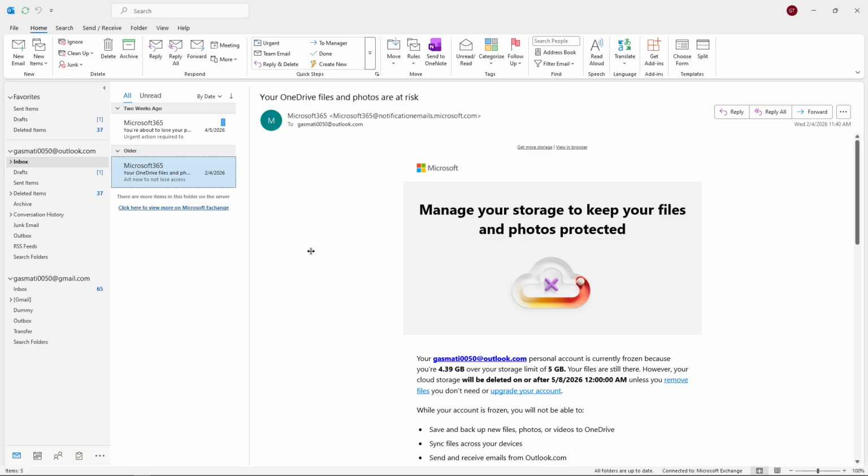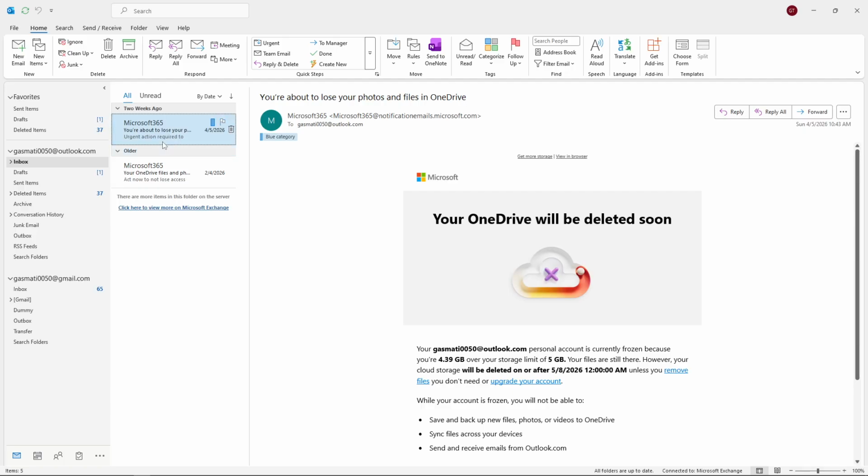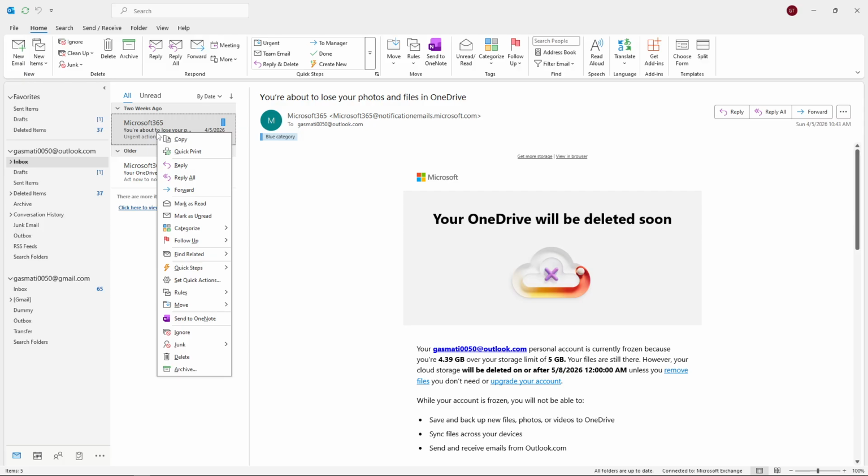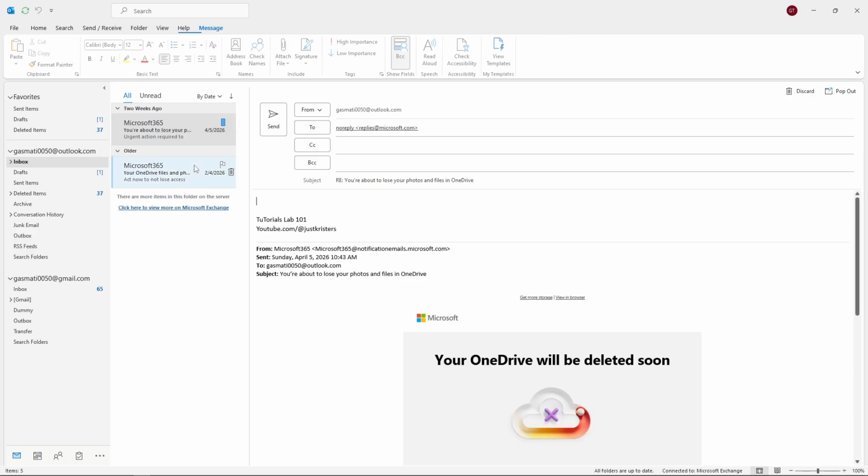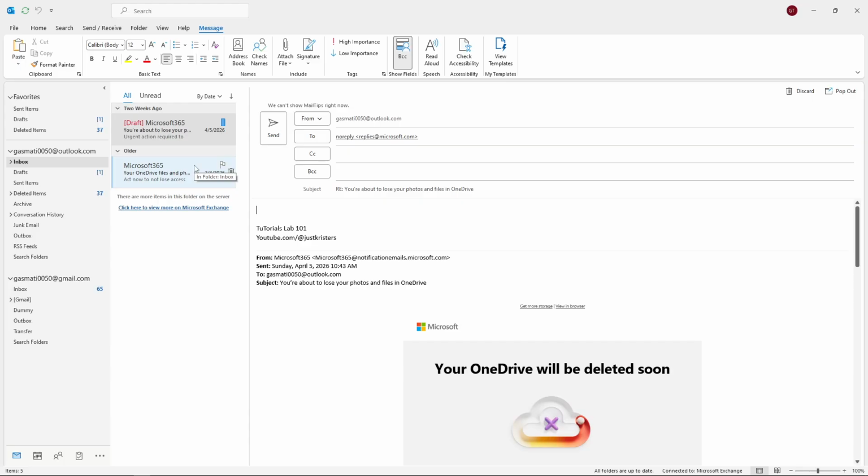Once your emails have loaded, navigate to your inbox pane on the left side of your screen. Here you'll see all your incoming messages. Look through and find the specific email you want to reply to with a meeting request. Once you've located it, right-click on that email. A context menu will appear with several options. From this menu, go ahead and click on Reply. This opens up the reply composition window where you can craft your response.